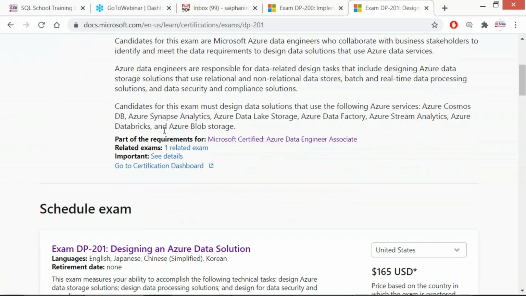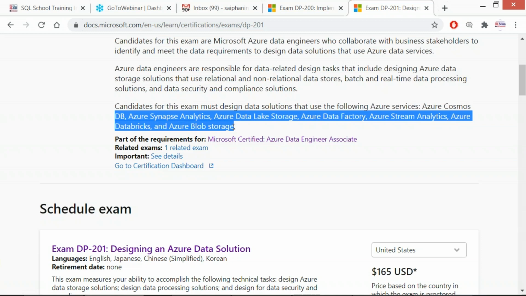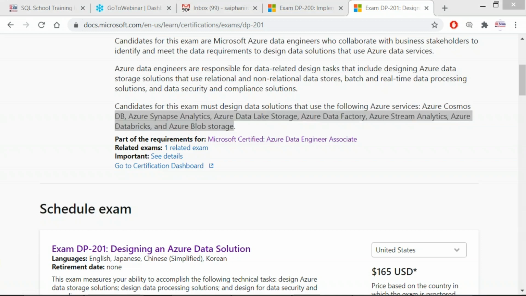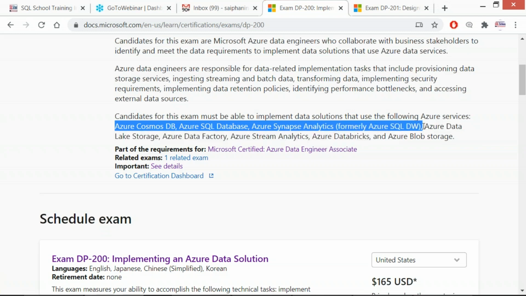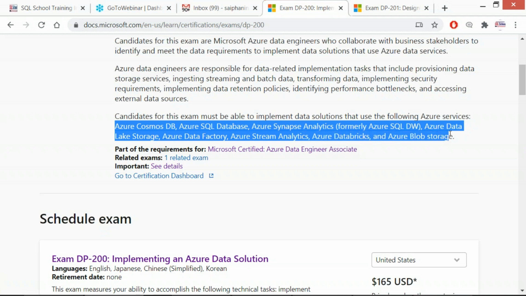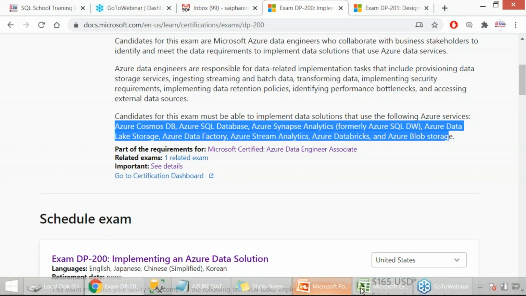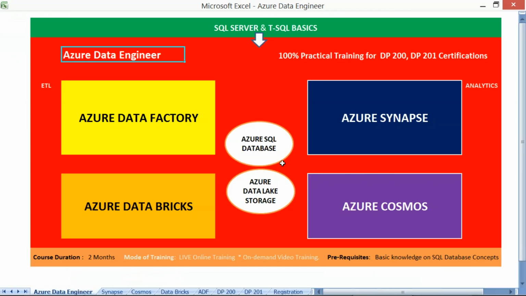or even the 201 as well. So these technologies, like we have here, are a complete list: Cosmos, SQL database, Synapse, also called data warehouse, and data lake, data factory, stream analytics, Databricks, and blob storage. These technologies are carefully put together in a more meaningful implementation methodology in our Azure Data Engineering course. So our course includes a total of 4 important components.